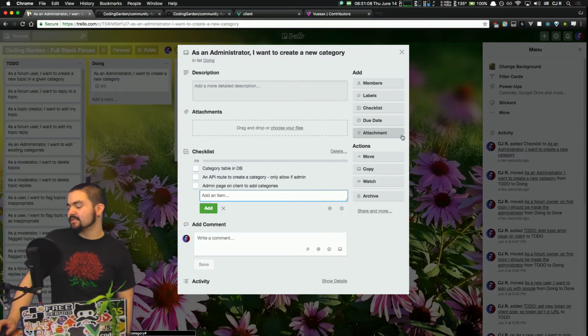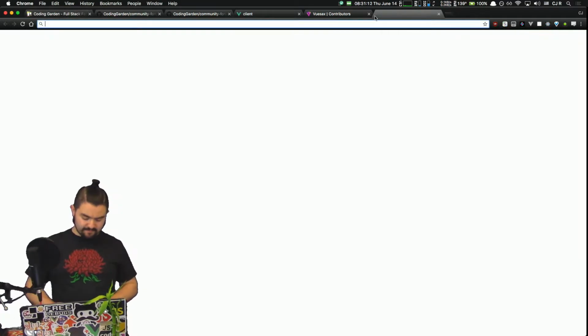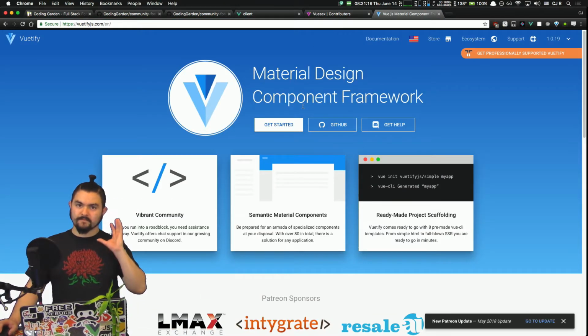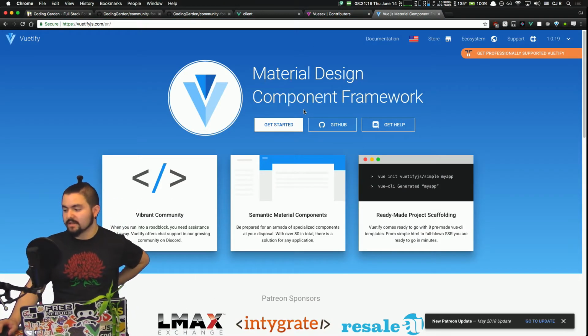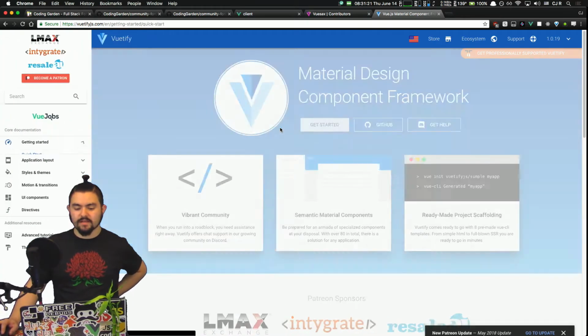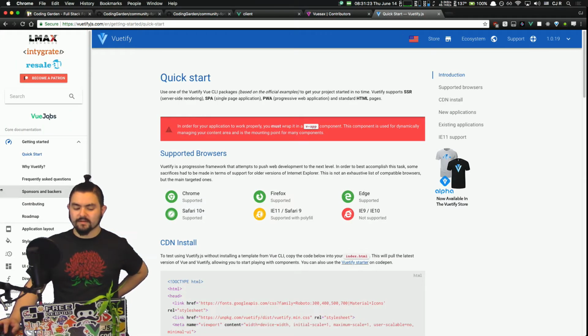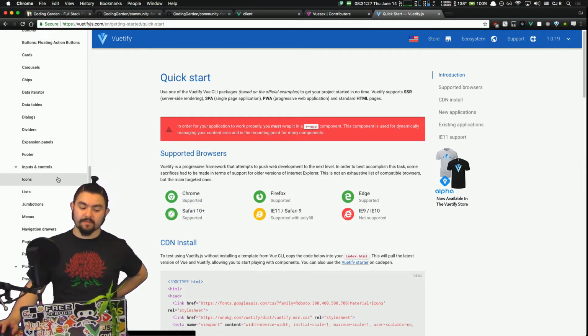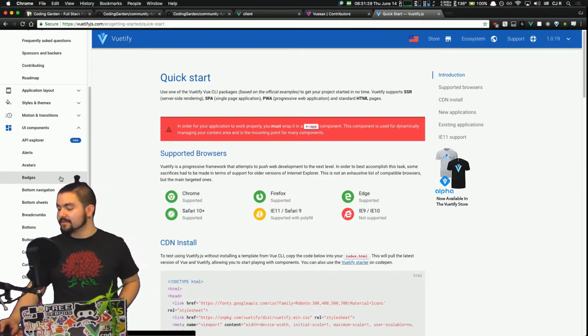Luke is asking if there is an official material design extension for Vue. I don't know about official, but Vuetify is probably the most full-featured material design component library for Vue.js. There are a couple others out there, but Vuetify just has tons of components. I'm not actually using Vuetify on this app, but this is the go-to.